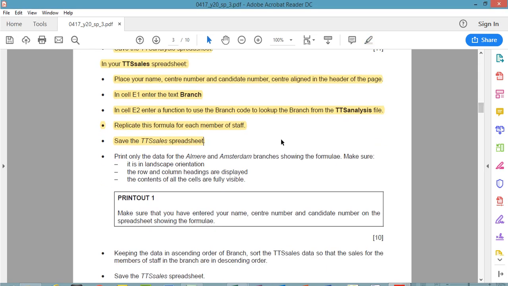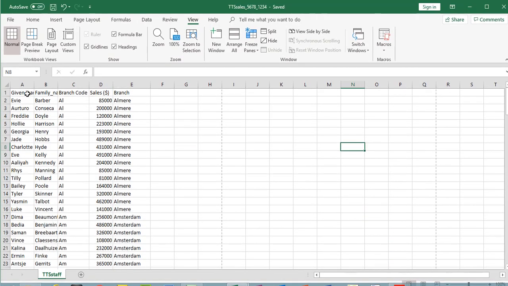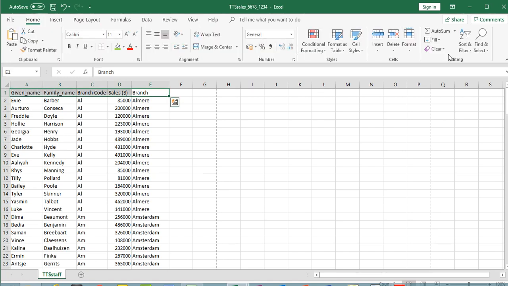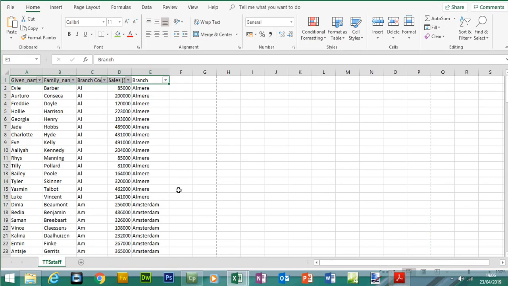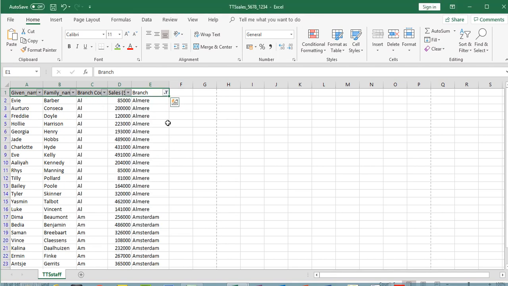Now we come into the first printout. So print only the data for Allomer and Amsterdam branches showing a formula. So we first of all need to do a filter. So we only need to show 2 branches. So if I highlight the top row, and then if I go to filter, so home, filter, and select the filter option, and for branch we only want to show Allomer and Amsterdam. So if I click down here, if I deselect this option here, and then I can tick on Allomer and Amsterdam, so you can see now we only see Allomer and Amsterdam.